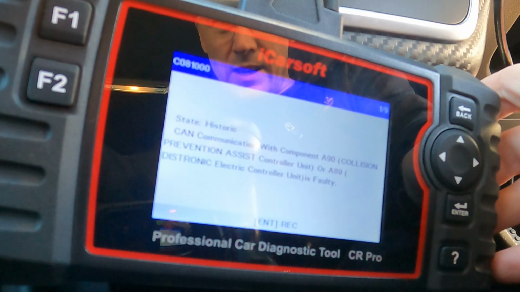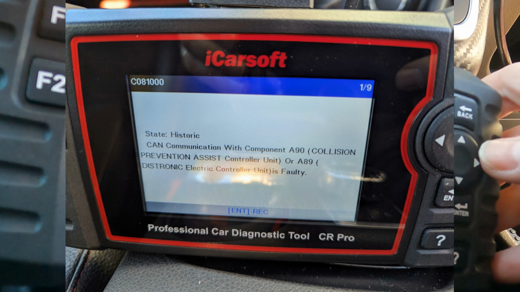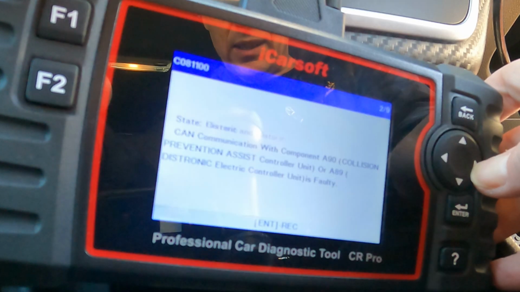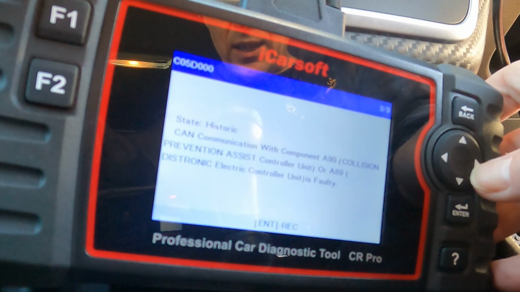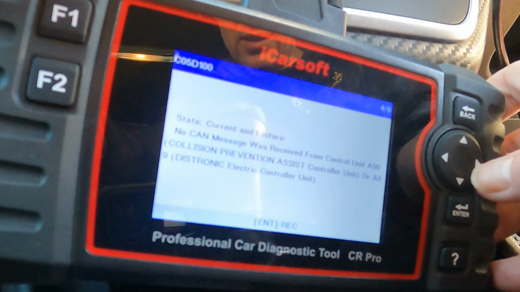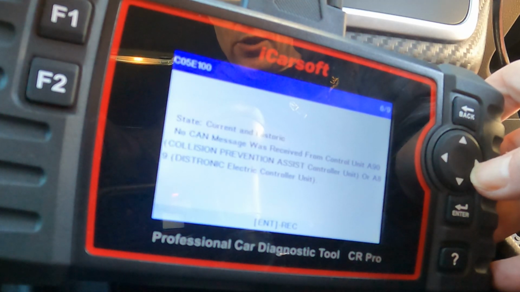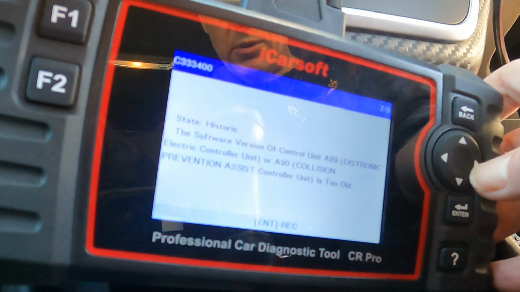Communication with component A180. Collision prevention assist control unit or Distronic electronics. So there's our fault, C081000. That's definitely related. No CAN message was received from control unit, collision prevention assist. CAN communication fault. No CAN message was received. Communication, no CAN. Software version is too old. Now I think that's probably due to communication.